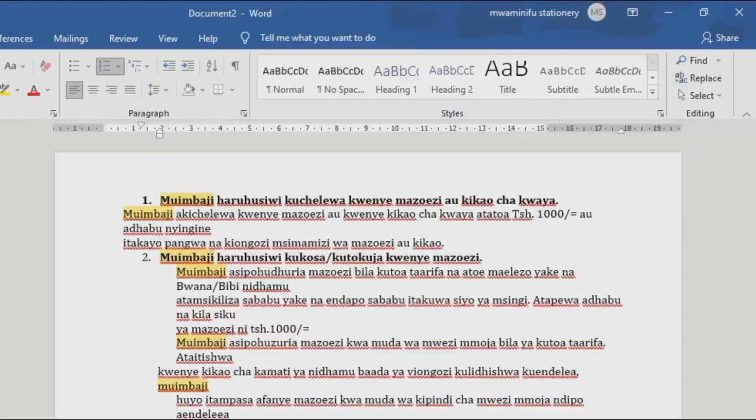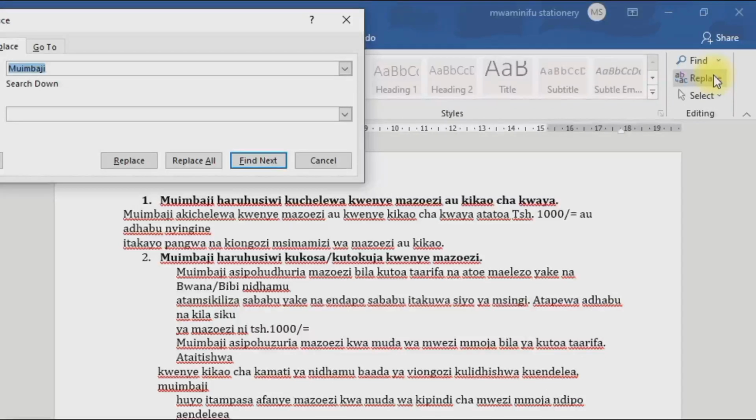then press Enter. Now you see all words known as mwimbaji are highlighted, as you see here. This searching or finding simplifies your work of finding a word in the document. Also, you can find and replace words by clicking Replace. Here, in Replace, you find the words and replace them.